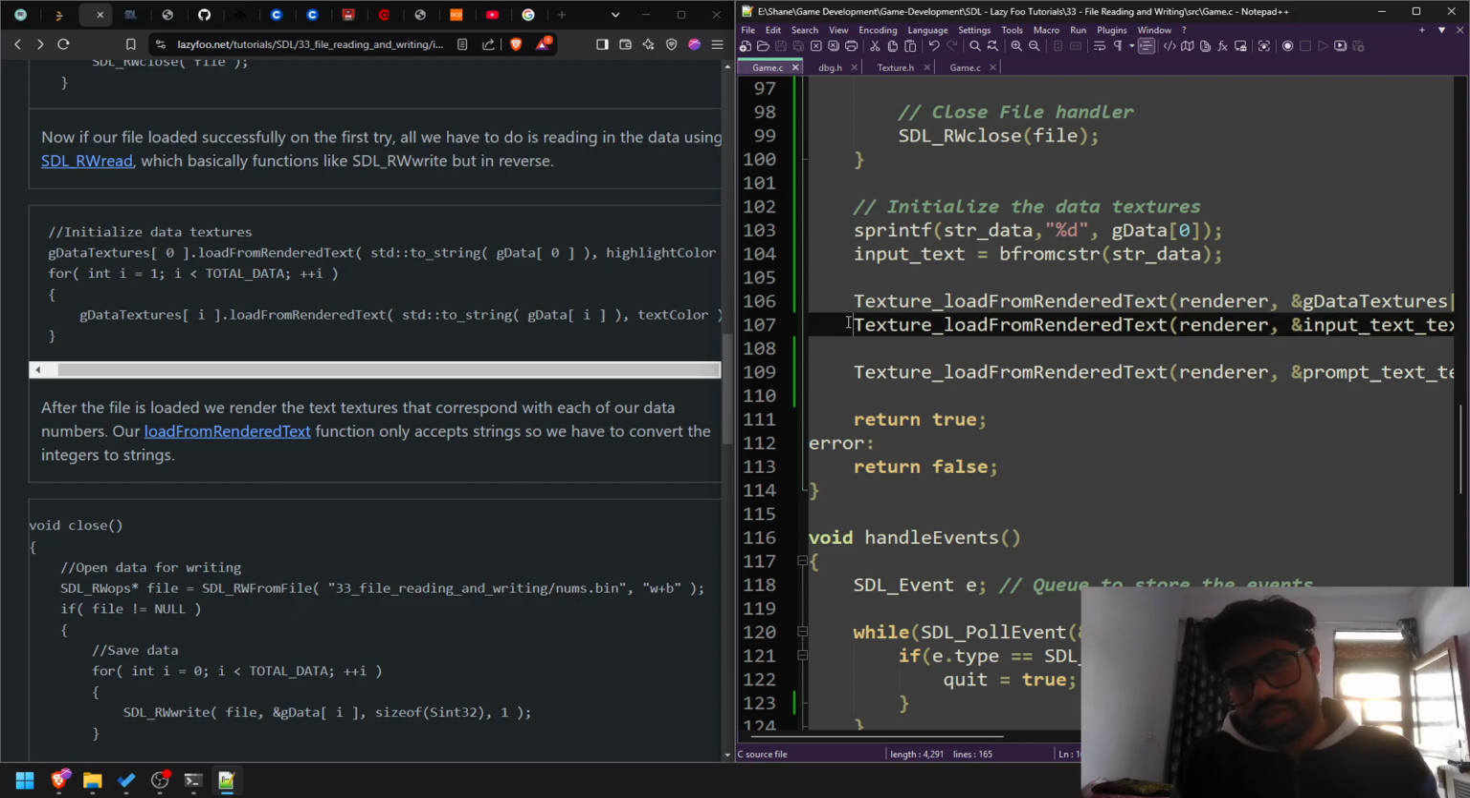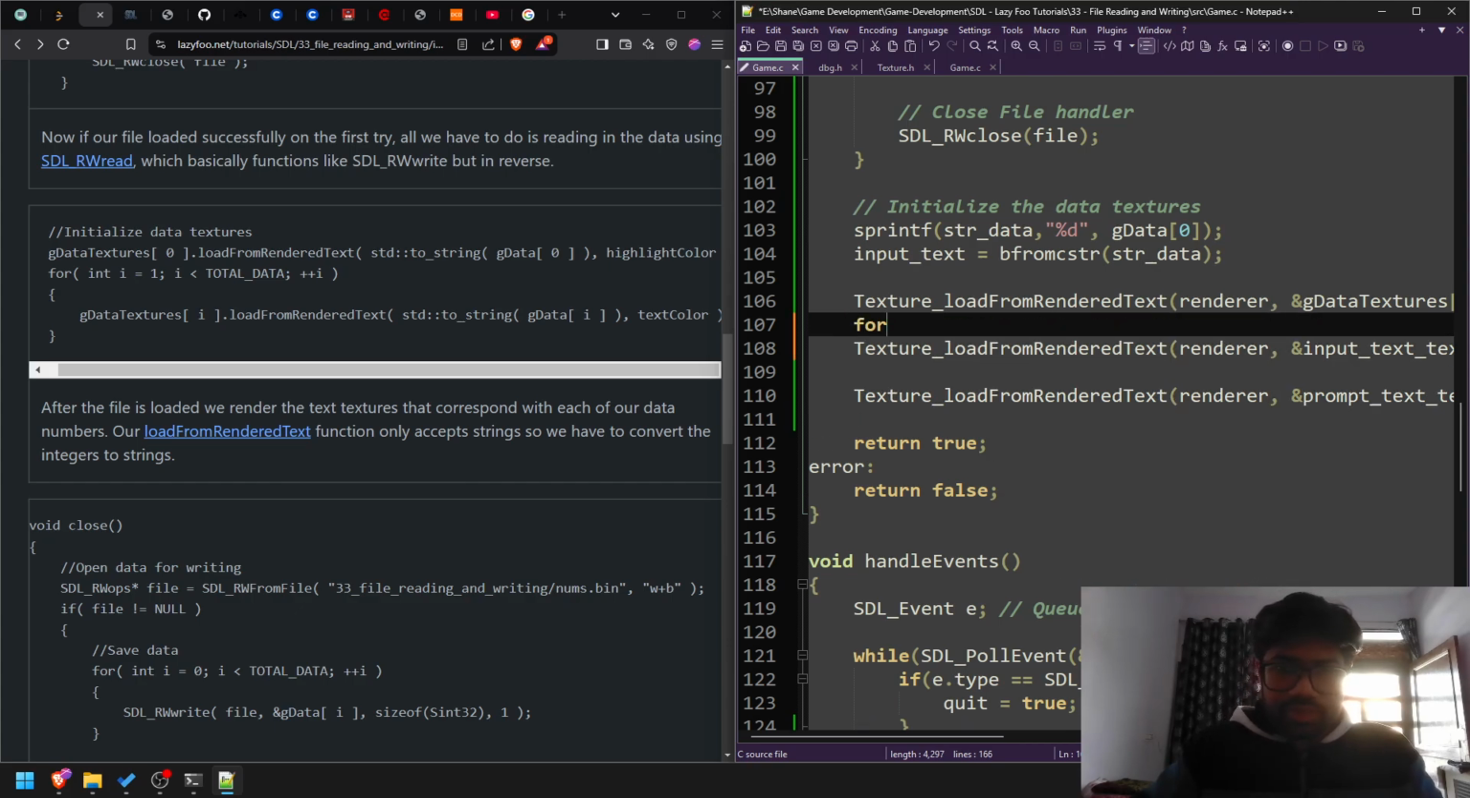And then for the rest of these, we'll put it in a loop. I equals one, and total data, I plus plus.